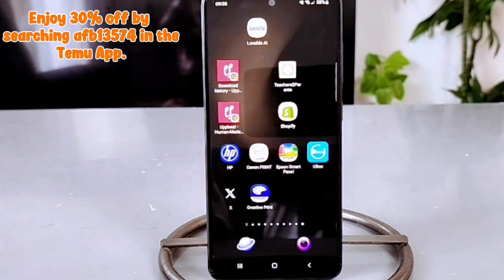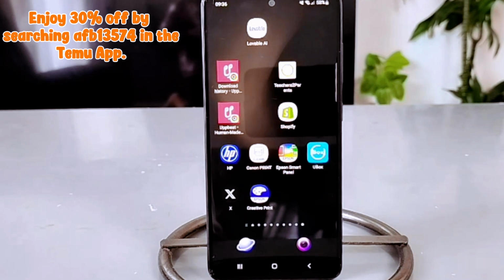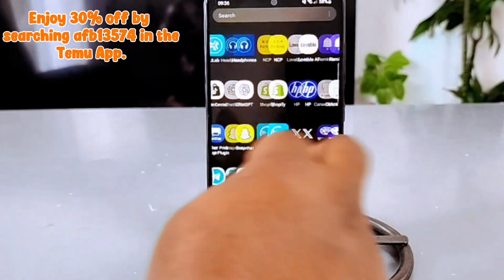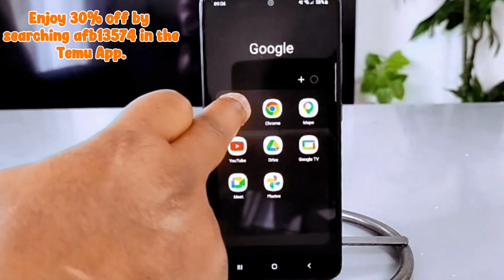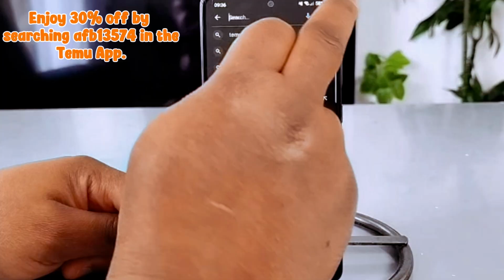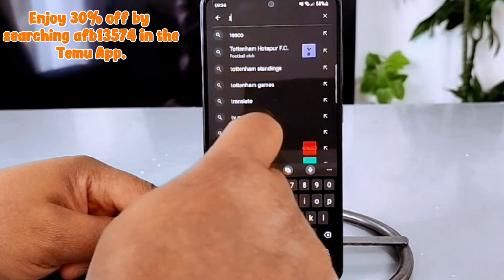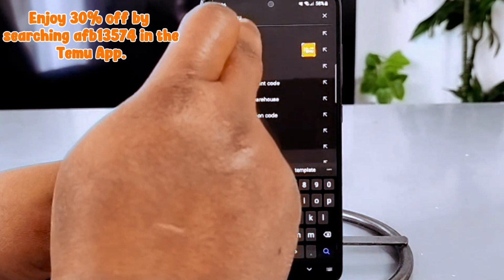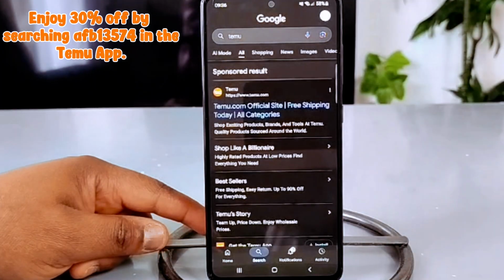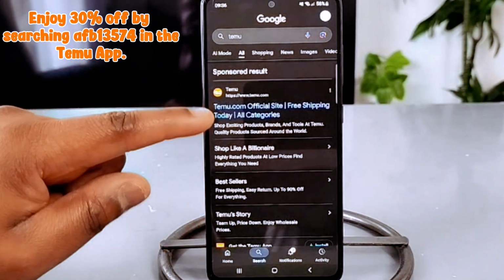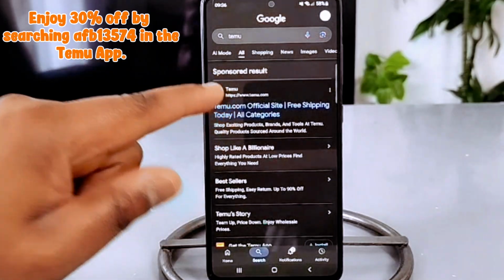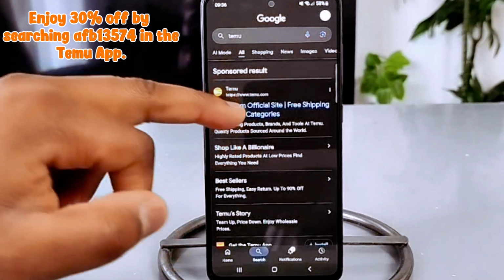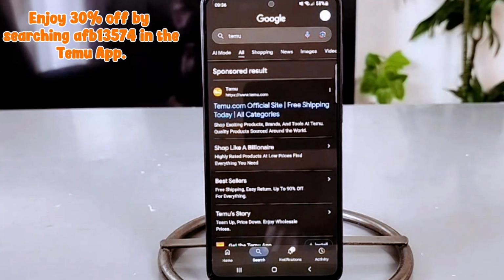There are different types of browsers. You have your Google, you have your Chrome, you have your Microsoft Edge, Firefox. So depending on the one you have on your mobile phone, just go to the browser. Google. So I'm just gonna go here. This is Google. I'll go to my Google and type Temu. So now we can see the first one that pops up says temu.com official site. I will tap on it.